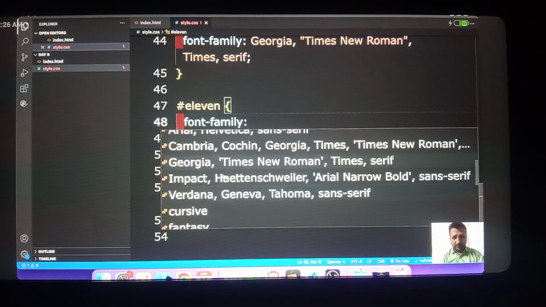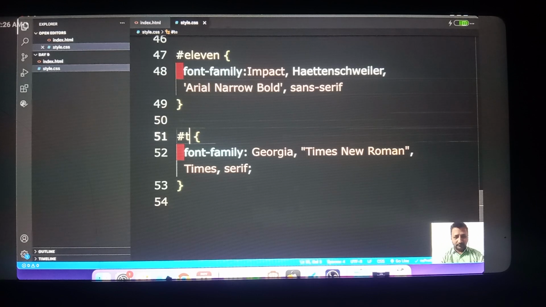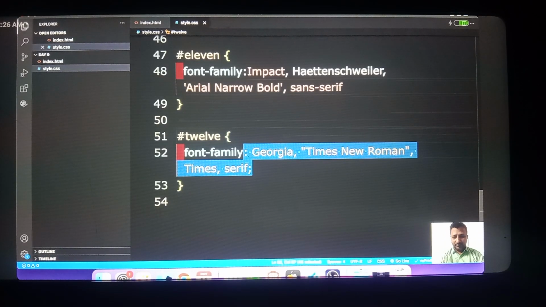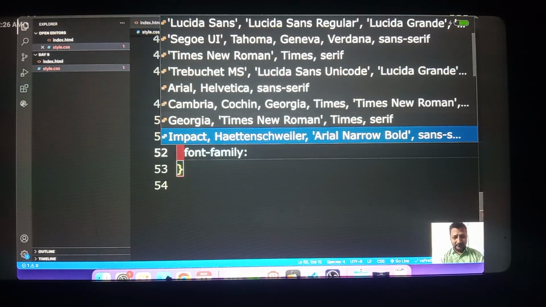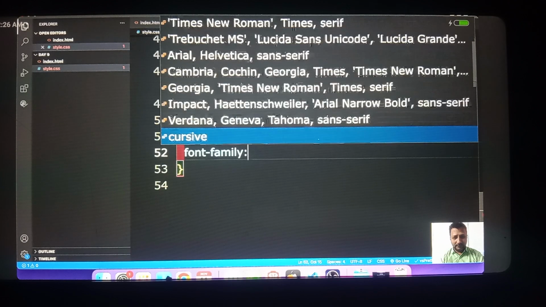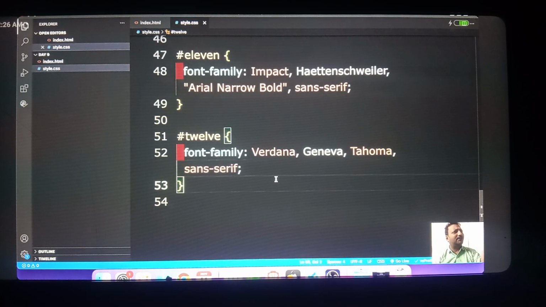So I will use Georgia and Impact. These are the total full headings I have created. These are the inbuilt fonts which are available through the browser. The browser supports some fixed colors, right? Around 140 colors it automatically supports. Exactly, around these are the fonts it automatically supports.